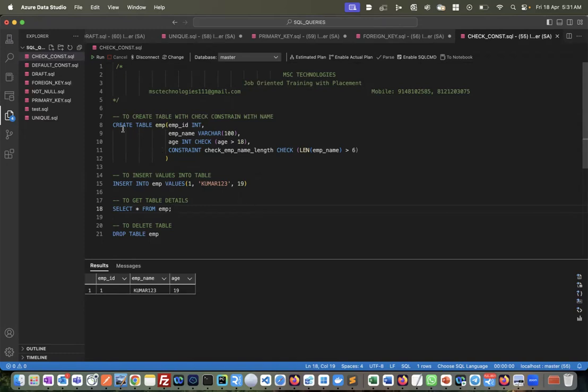Now you can see create table, table name. Here I'm creating the employee ID as an integer data type, and employee name. Now age is there. Here I am applying the check constraint.